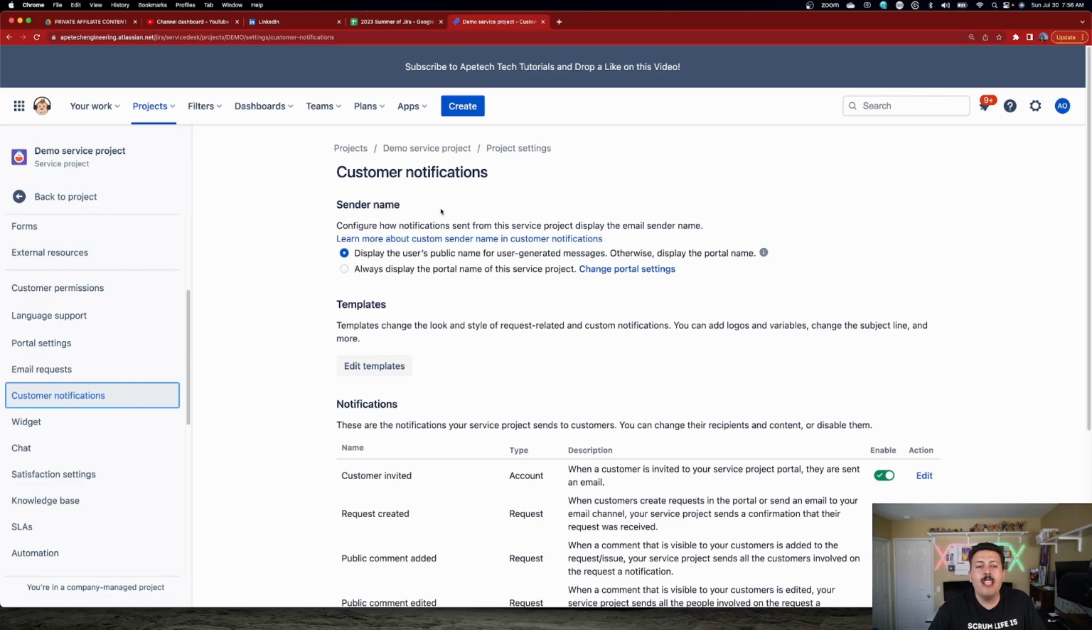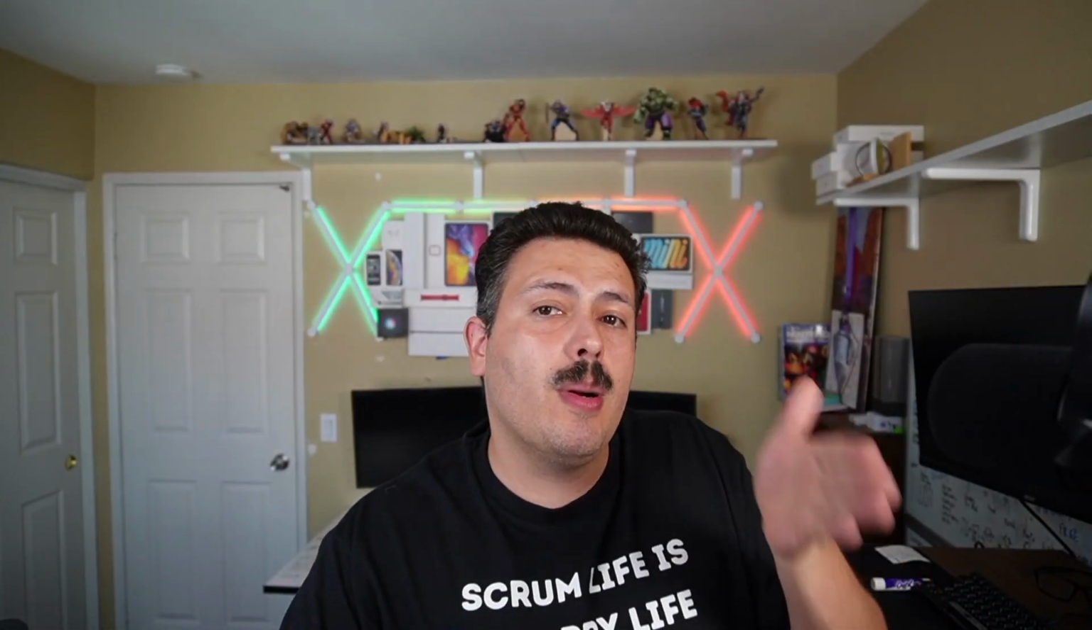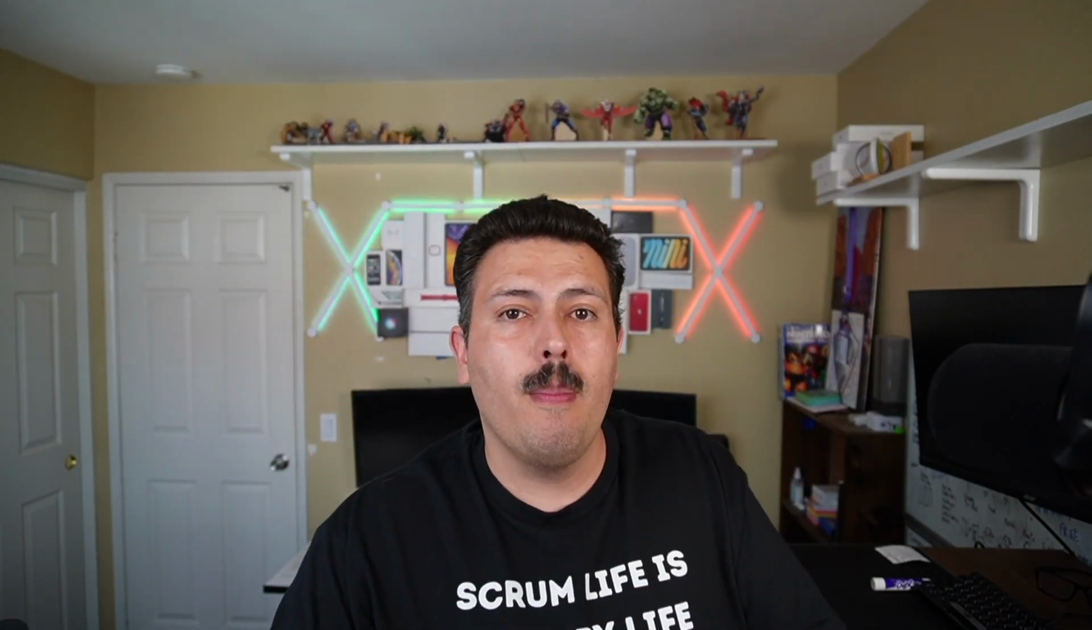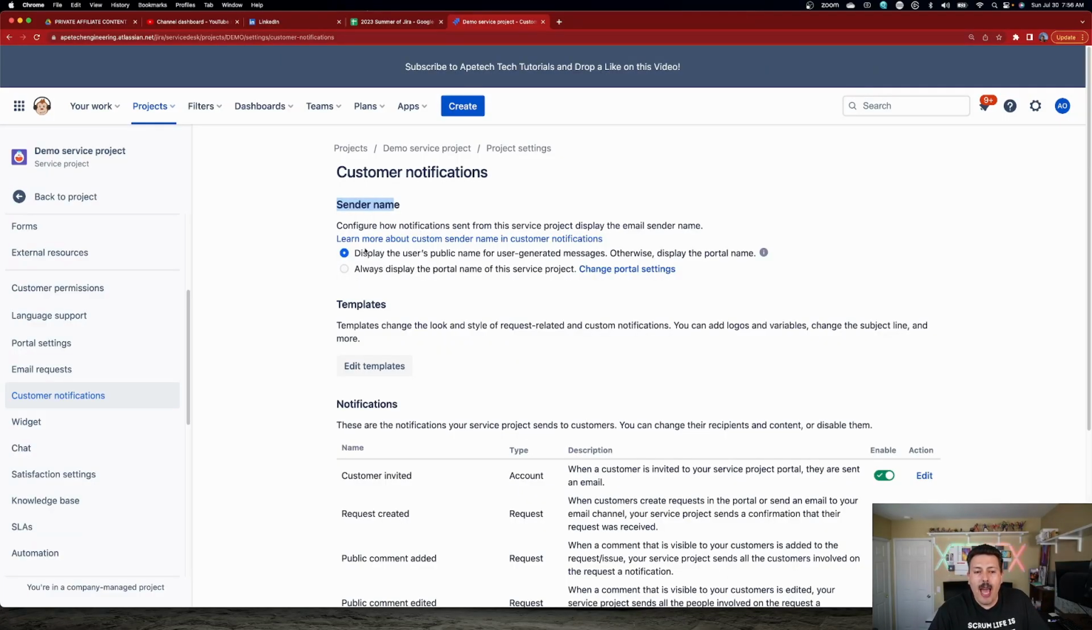All right, so the first thing that you're going to be able to modify is the sender name. This allows you to configure how notifications are sent from this particular project. And keep in mind that every Jira Service Management project you have is going to have these unique settings. So you're going to want to modify them by the project. The option that you have is to display the user's public name for user-generated messages, or always display the portal name of this project. Now, I don't particularly care. I always leave the default one up here. So I would recommend you leave it alone as well. I have hardly ever configured one where it's set to always display the portal name. I always just leave the user's public name. It's a little bit more personable.